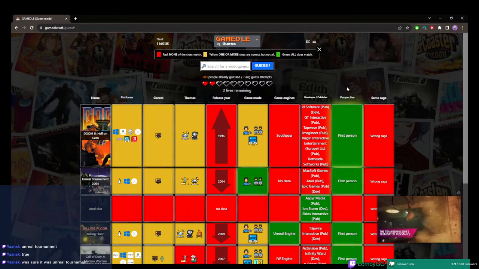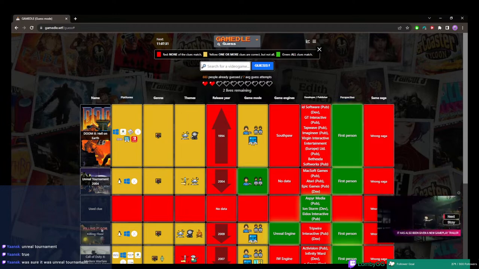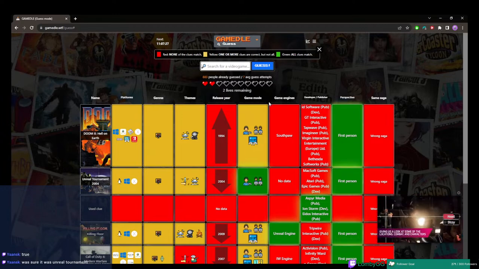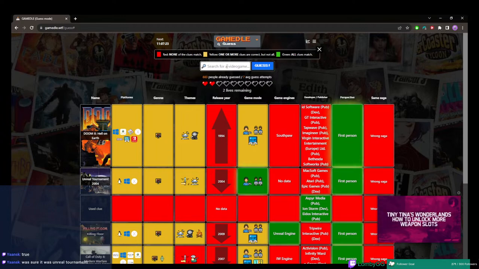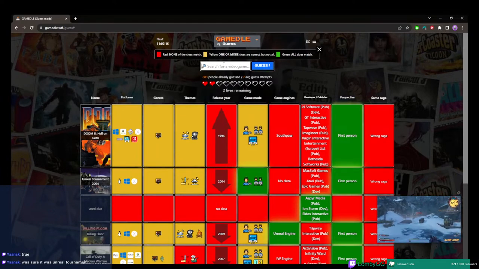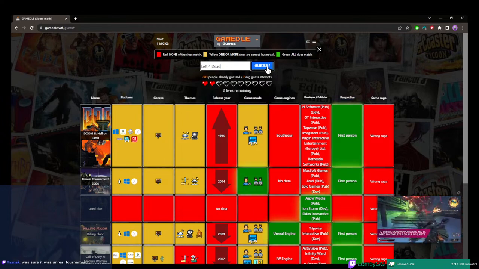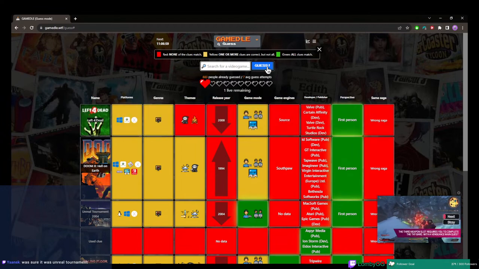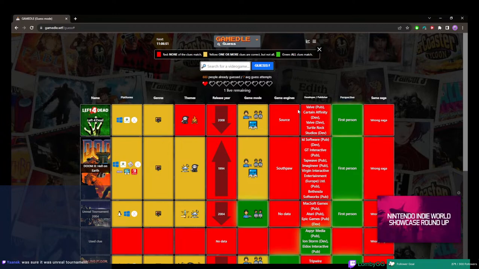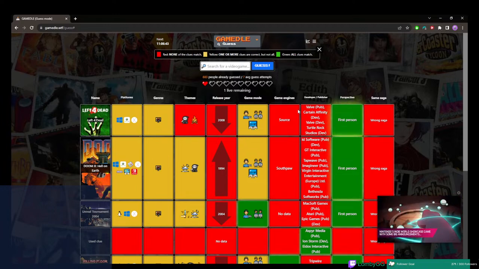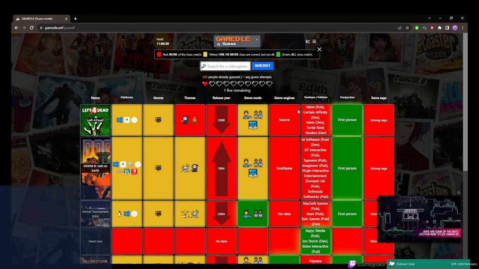Left 4 Dead is more recent, even the first one, I think. Sci-fi shooter. Oh, God, this is so tough. I'm just gonna go for Left 4 Dead. See, that's roughly... I think this is way too late. I think this is probably like 2011 or something. Oh, and it's also Valve. I've just literally said it's not a Valve one. What else can we go for? This is our last guess as well.